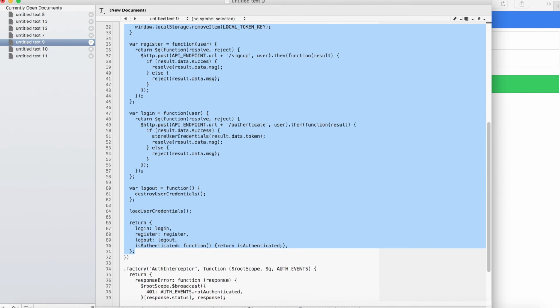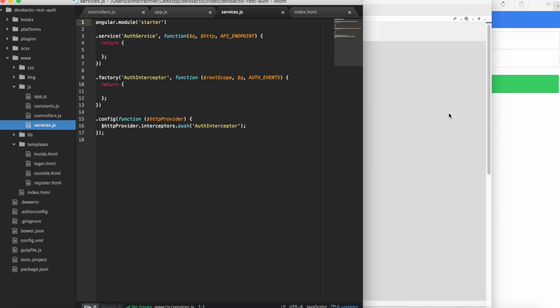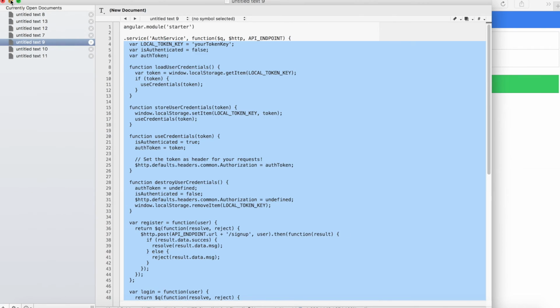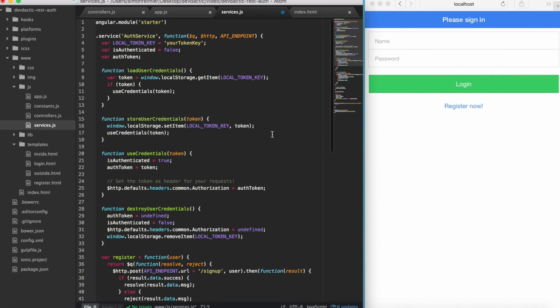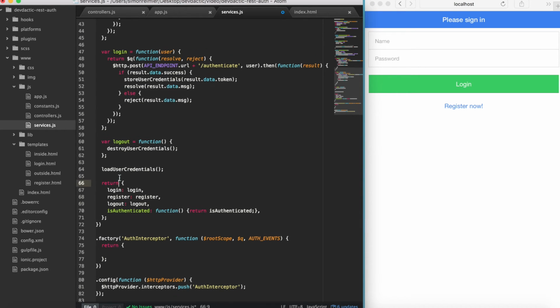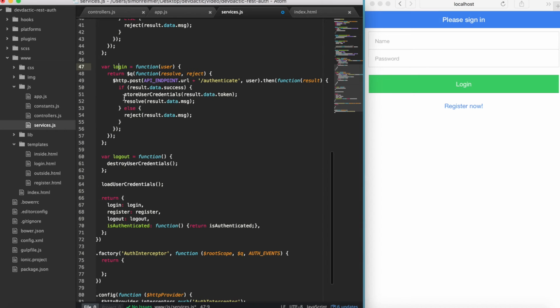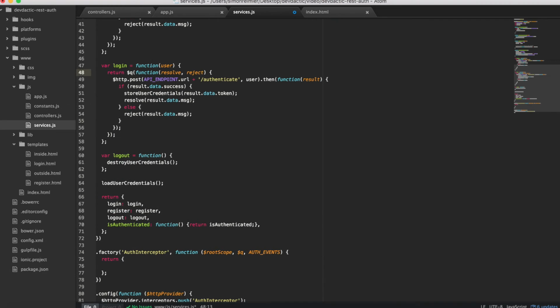Alright, so this is a lot of code, and this is much like in a previous tutorial, so I will paste it for now and let's go through it. So this is our auth service. It returns a login function, a register function, a logout, and is authenticated, which returns just the variable is authenticated. Alright, so on login we return a promise, and let's make this big again.